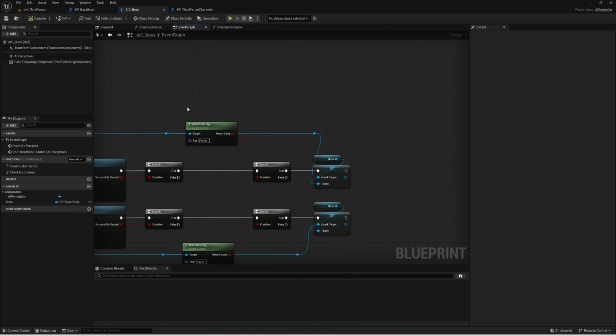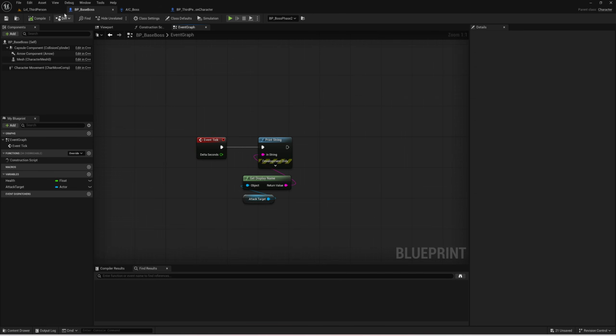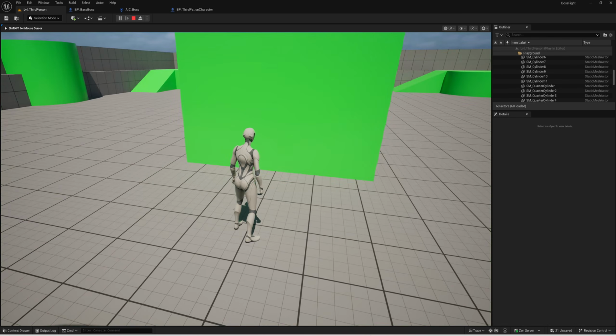We are going to successfully sense them. Then we're going to make sure it's a player. We're going to set it as the variable. On here, we're going to start printing the attack target's name, which is BP_third person character 0. The 0 is on the end because it's the first one.